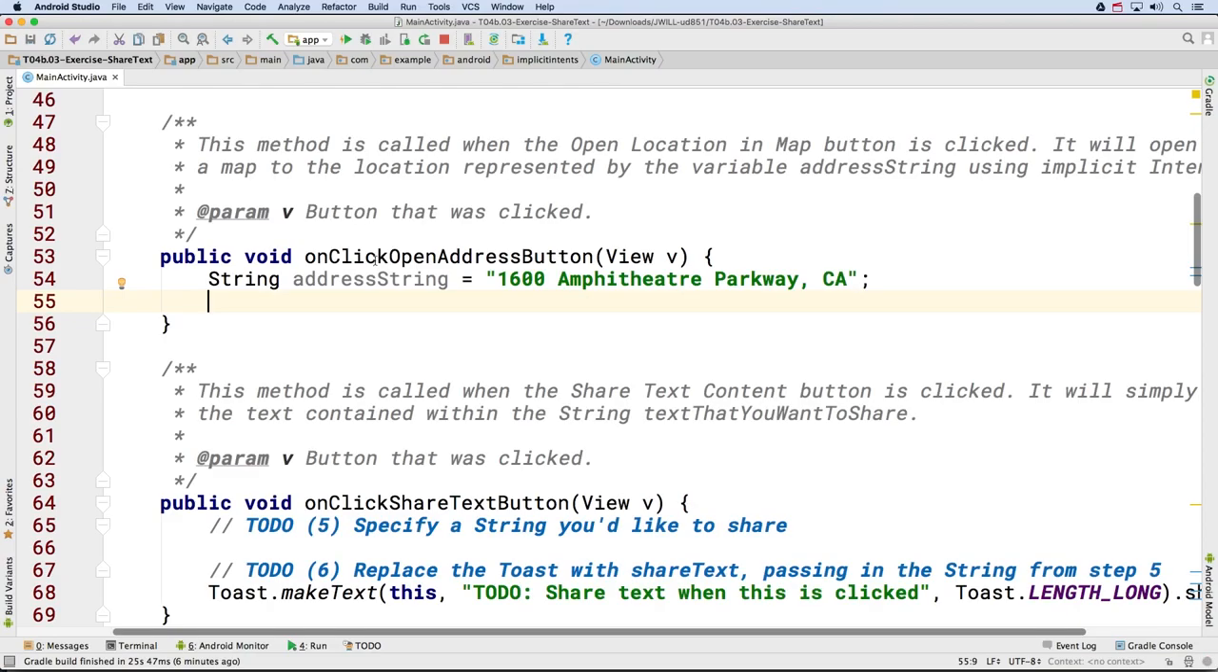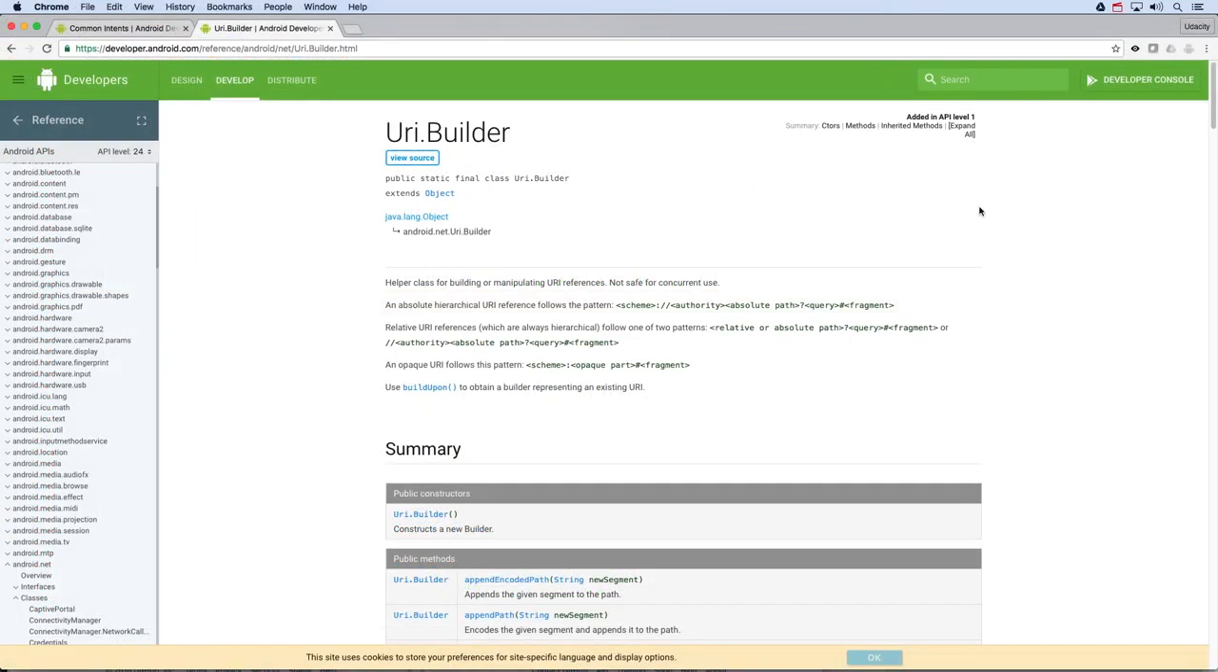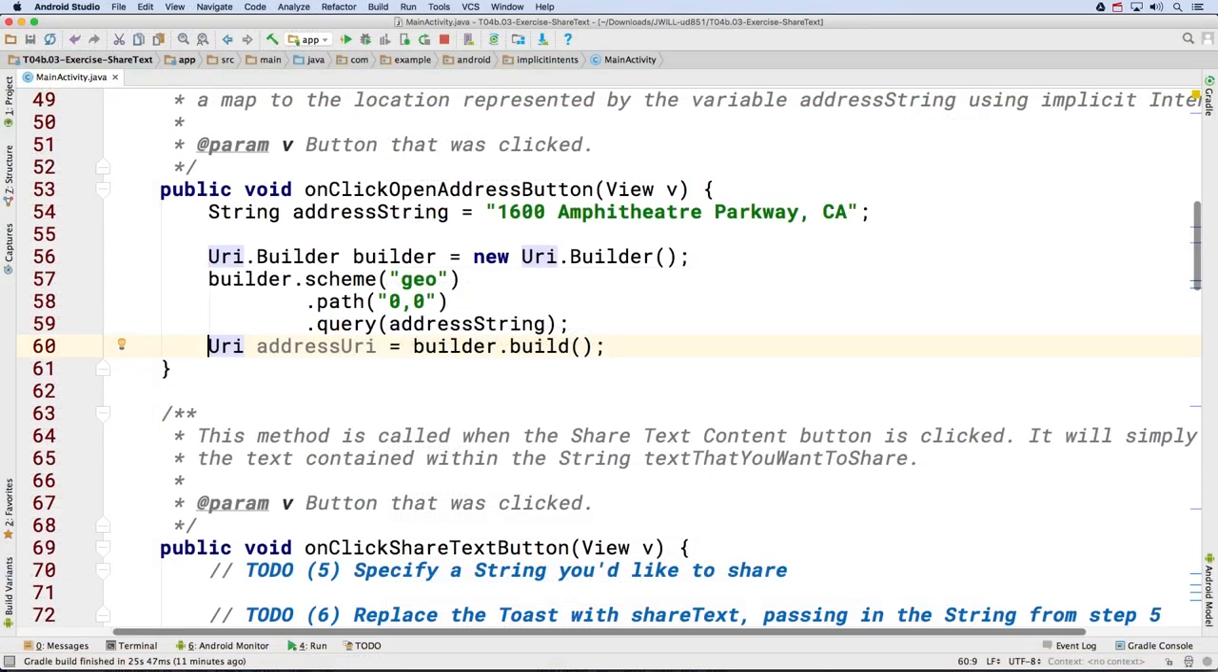There are a couple ways to build the URI. One way is to use Uri.parse in an inline string concatenation, but it's less error-prone to use Uri.Builder to create our URI. It's a bit more code, but as the URI gets more complex, the builder pattern makes it more readable.